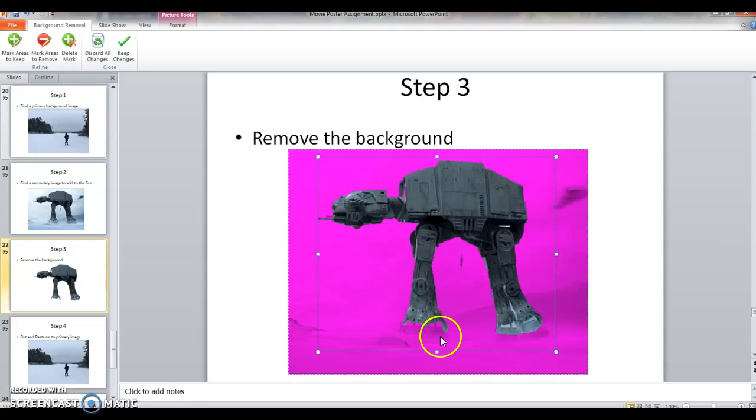I notice on the bottom, the foot pads, part of this is missing, and I want to bring it back or save it. So I'm going to go to the top and click Mark Areas to Keep. I'm then going to use my cursor, go down to the foot pads, and just draw a line along the parts that I wanted to keep. Okay, I think that's pretty good.